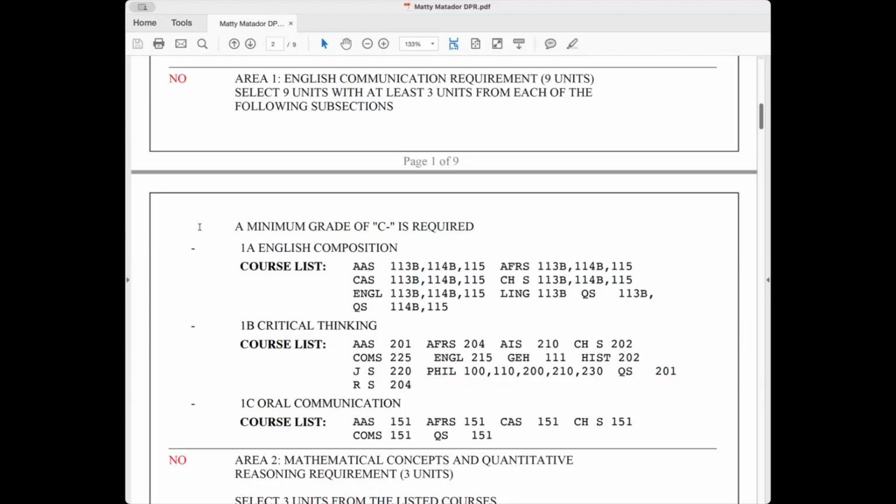Another indicator is that we see this minus sign. When we have a requirement that has not been met, you will see a minus sign here, and you will see at the top of the section a no to indicate that that area has not yet been completed. Okay. So we see through this sample that this student still needs an English composition course, a critical thinking course, and an oral communication course.